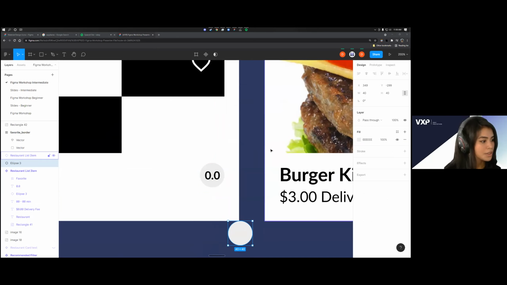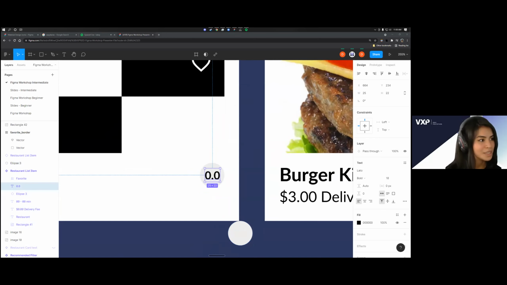Can we get dimensions for the circle and the font? Yeah. There we go. Daniel's pasted it in.